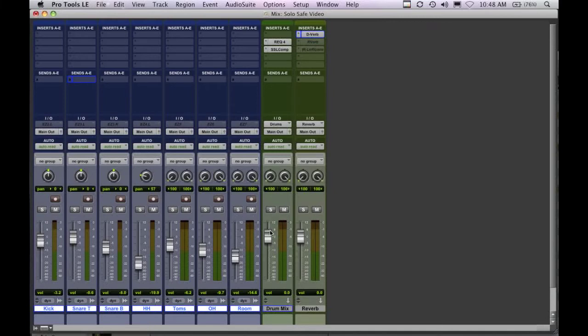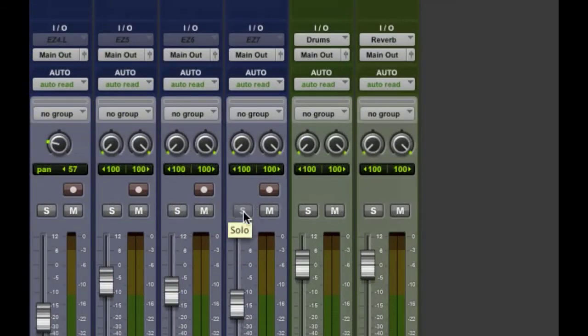Now, the way you do that in Pro Tools is simply by holding down Command on a Mac and clicking on the S. And you can see it gets a little grayed out. So now this track will always be on no matter what else is soloed. Because as you can see, if I solo a track here, it mutes every other track. But if I have this track solo safed, when I solo this one, it's not muted. So this one will still play through.